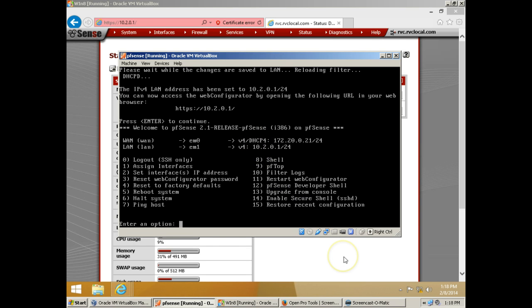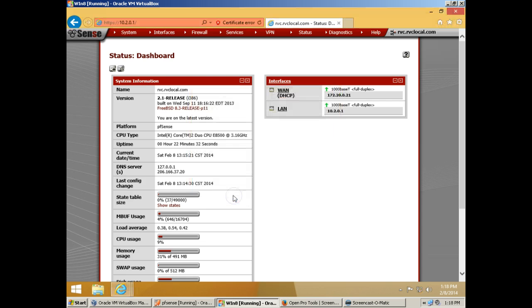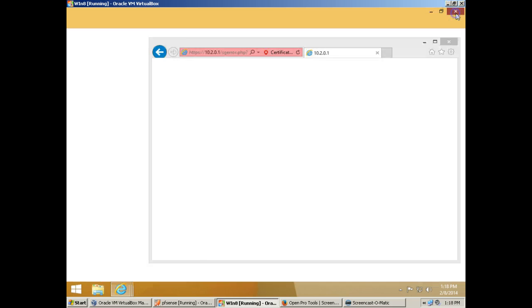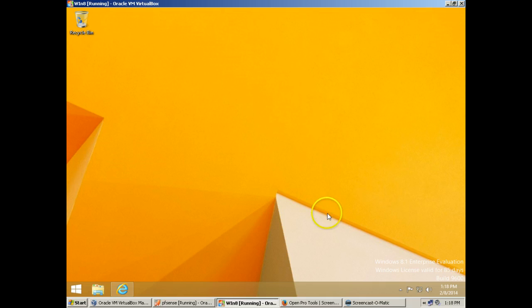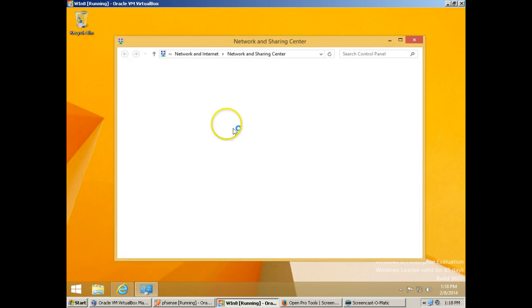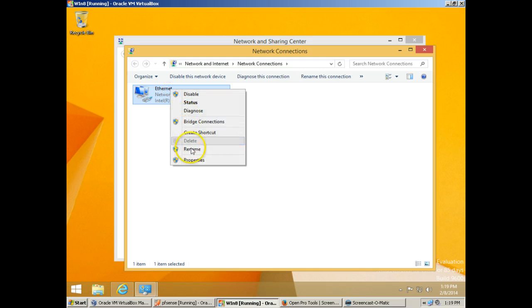On the Windows side, I've already installed Windows 8. Let me show you the install there real quick. This is virtual Windows 8 running. I'm just going to go to the network setup for the property for the network adapter. So you want to go to IP version 4 on your network adapter.